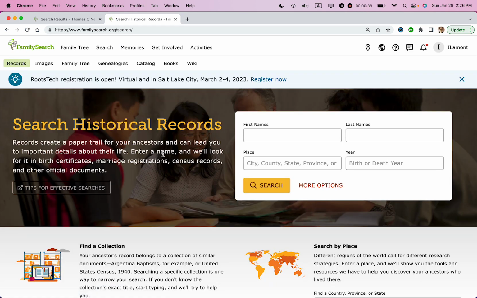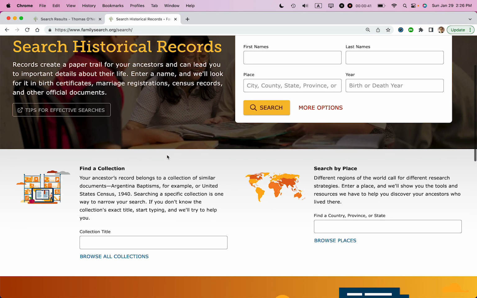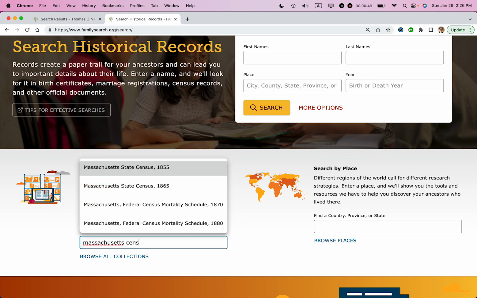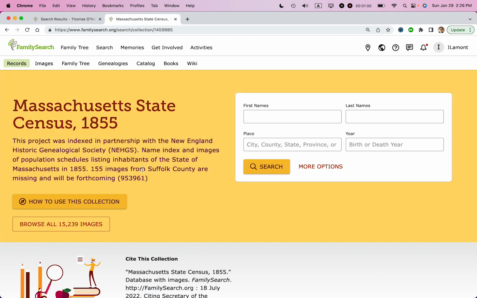I come to this screen, and then what you can do to find the state census, go to Find a Collection, and then start typing in Massachusetts Census, and two of them will pop up: Massachusetts State Census of 1855, and another one about 10 years later. So let's select this one. And then you come here and it gives some details about when the census was indexed and who helped index it. And then what I usually do is I just start typing in a name.